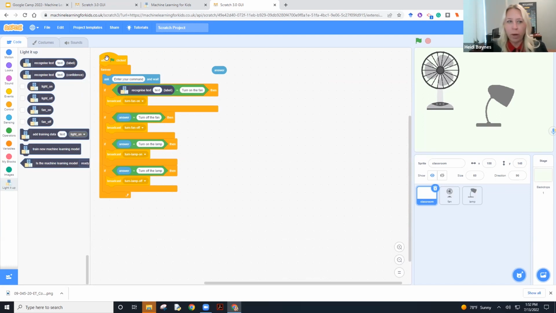So right now I have "when clicked, enter your command." If it recognizes the text label, it's going to turn on the fan, okay? So I need to put a block here. This is giving you a prompt of what to put here, but this is not going to do anything. This is just a helper text. So which of my labels means fan on? This one, right? The one that says fan on. So I'm going to drag fan on out of here and drag it here.